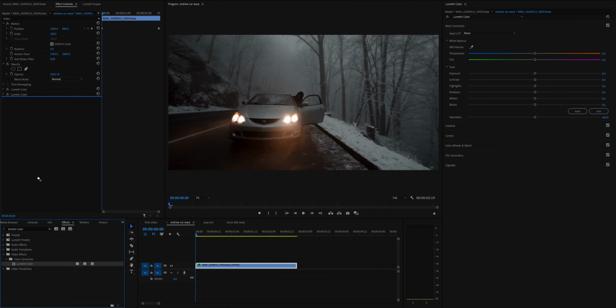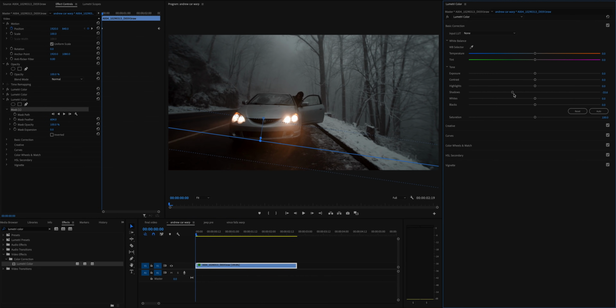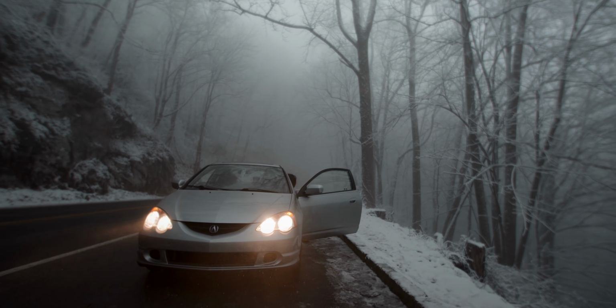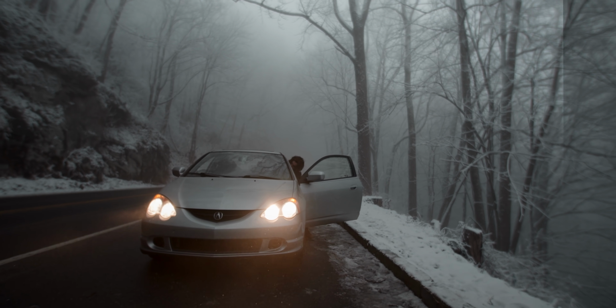To do this, I just add a new Lumetri color effect to the clip, use a mask to isolate it to that part of the frame, then feather that mask way out so the effect is nice and smooth, and then I'll drop either the exposure or the shadows down to darken that part of the frame. And you can see we've created this nice, smooth darkening effect on that particular edge of our shot.